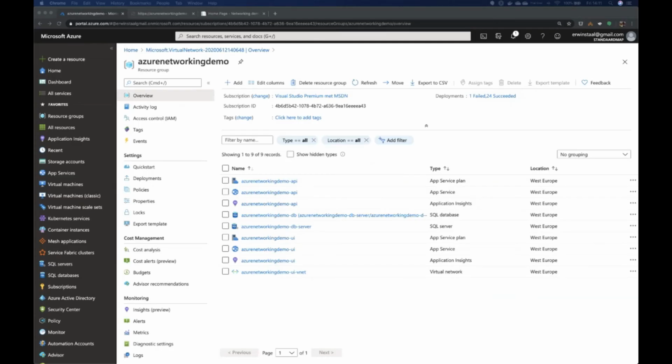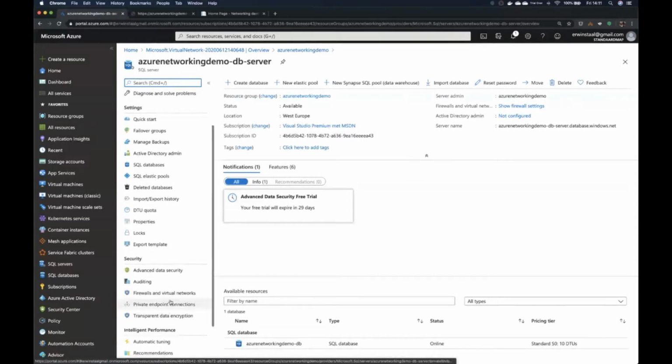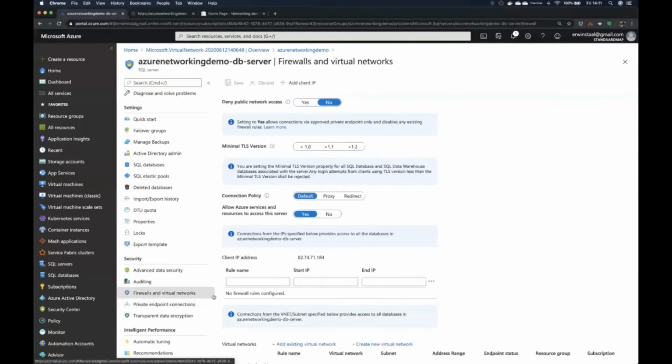All right, let's go back to the Azure portal and let's head over to our SQL server to add this private link. So first we're going here in the Azure portal to the firewall and virtual networks blade. This is where you can do some firewalling on the database. There are two changes that we're going to make. First of all, we're going to set deny public network access to yes. We don't want to have a public IP anymore. We only want to be able to access this database over our private endpoint. So we're going to set this to yes, please deny public access.